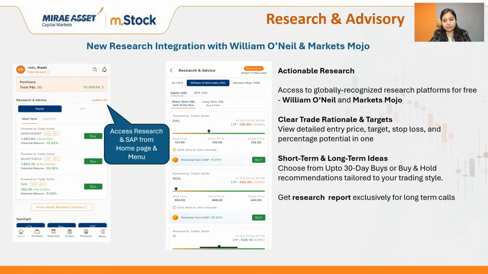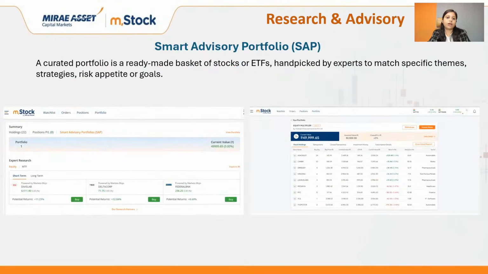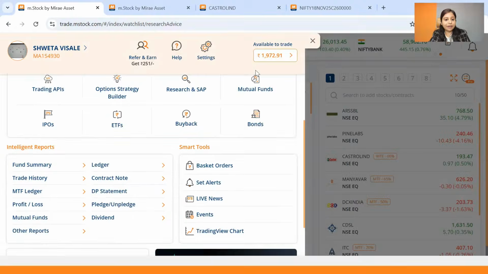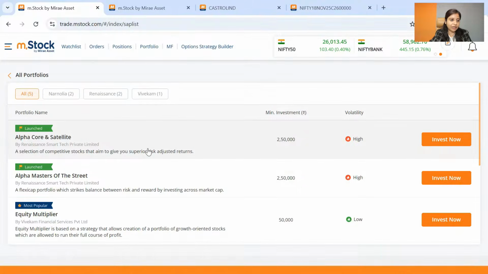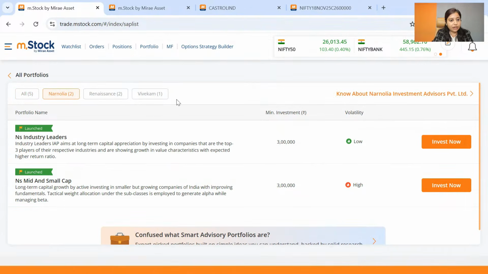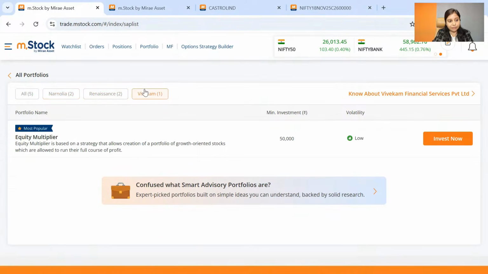Moving forward, what is SAP? So SAP is Smart Advisory Portfolio. So basically, it's a curated basket of stocks and ETFs handpicked by the experts. So if you go to SAP, there are 5 portfolios by different RIAs, that is Research Investment Advisors. So as you can see, Narnolia, Renaissance, and Vivekam.